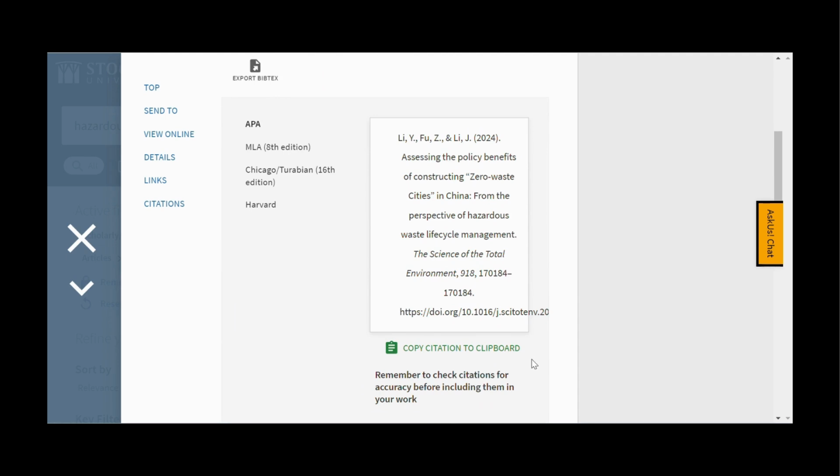However, I need you to remember to check the citations because the information is only as good as the citation it's pulling from the databases. So if the citation's wrong, it's going to be wrong in here, which means it's going to be wrong on your paper. And no one wants points deducted because of a bad citation.